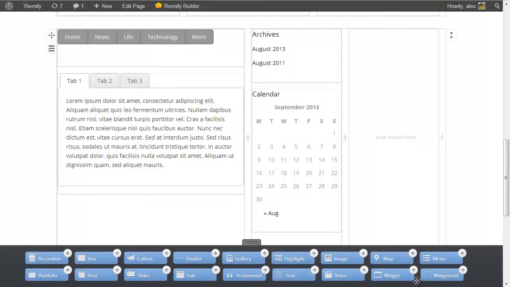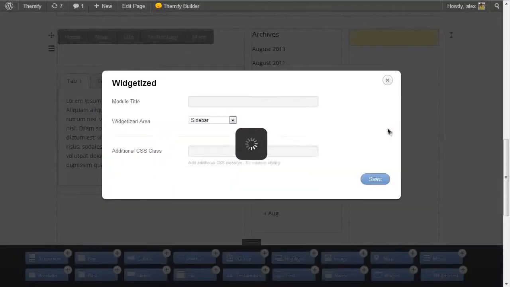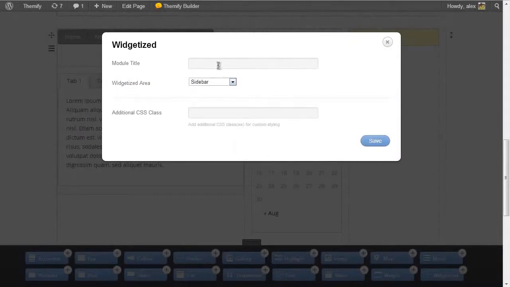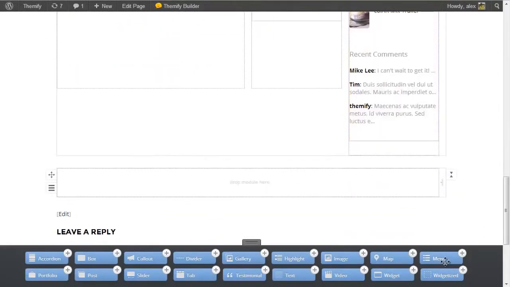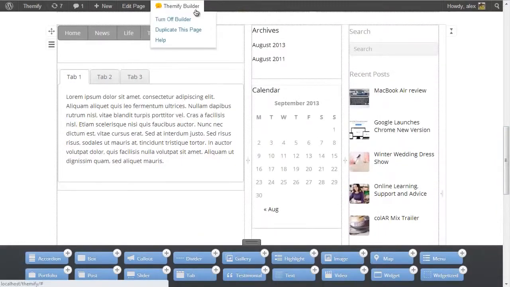To display a whole widgetized area though, I just need to drag and drop the widgetized module where I'd like it to go. So I'd like this on the far right hand side, and here I can select the widgetized area I'd like, and I'm going to go for sidebar here. Hit save on that, and that's going to drop the whole sidebar onto my Builder grid.